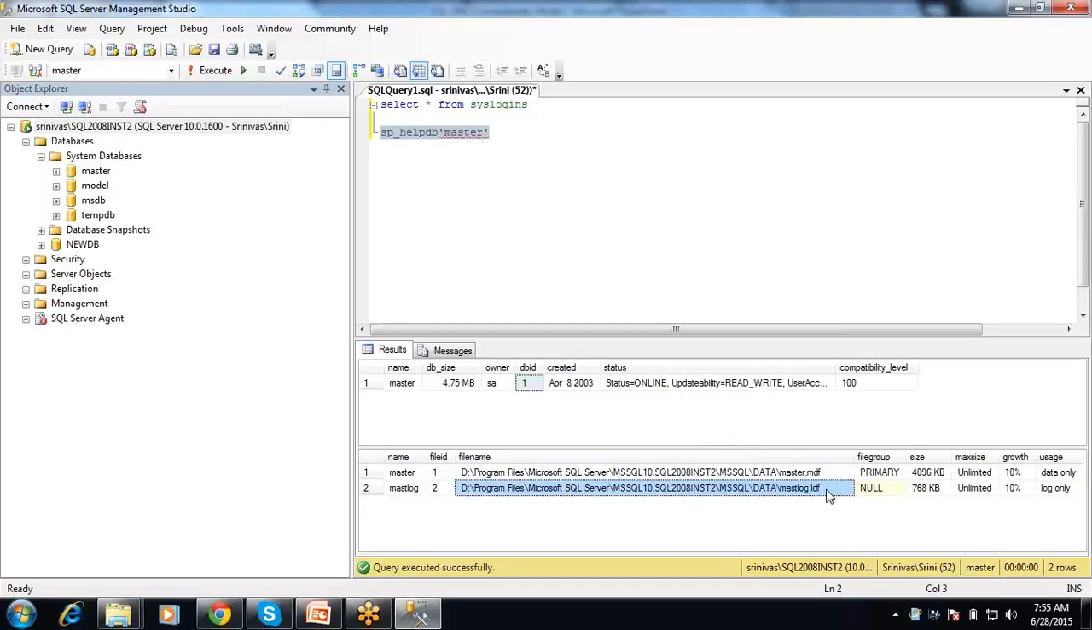So if you recall our startup parameters, -d, -e, -l. -d stands for the master data file, and -l stands for the master log file. So when SQL Server is coming up, the data is fetched from master. The master database contains two files, those are the primary data file and the log file.